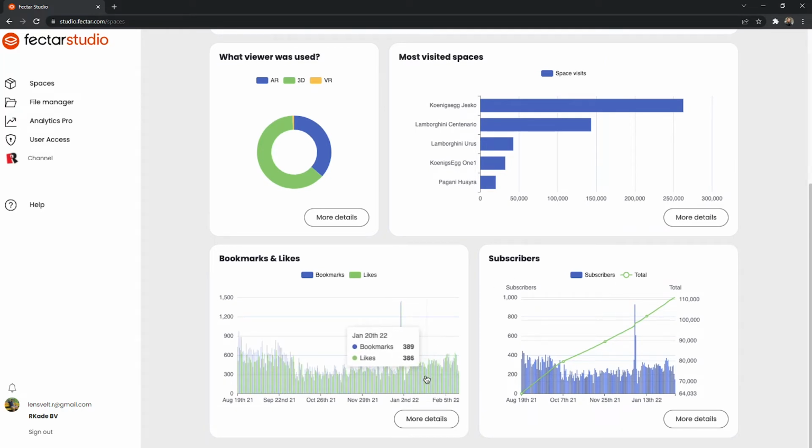Bookmarks and likes show their respective amounts for all spaces combined. Subscribers shows your channel's progress in connecting with users. You see how many users you acquire each day and your total subscribers.